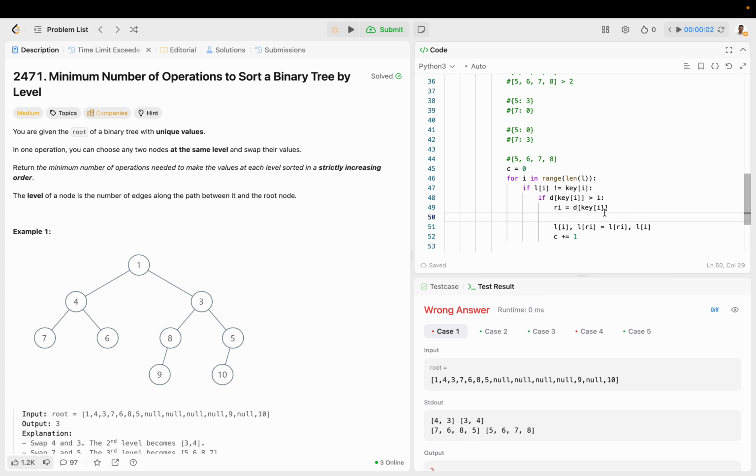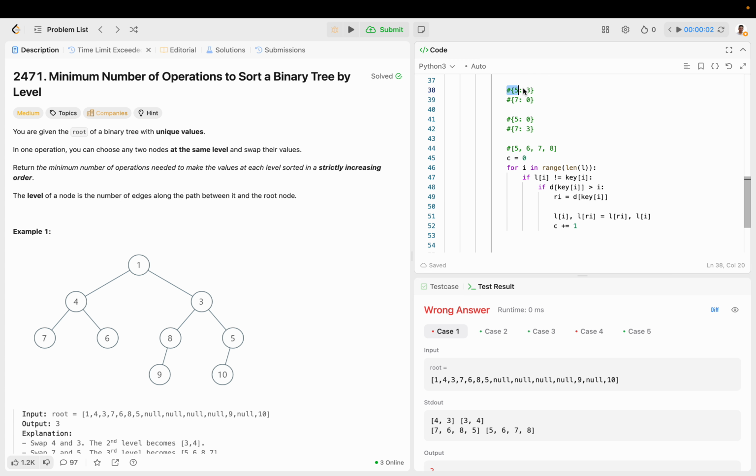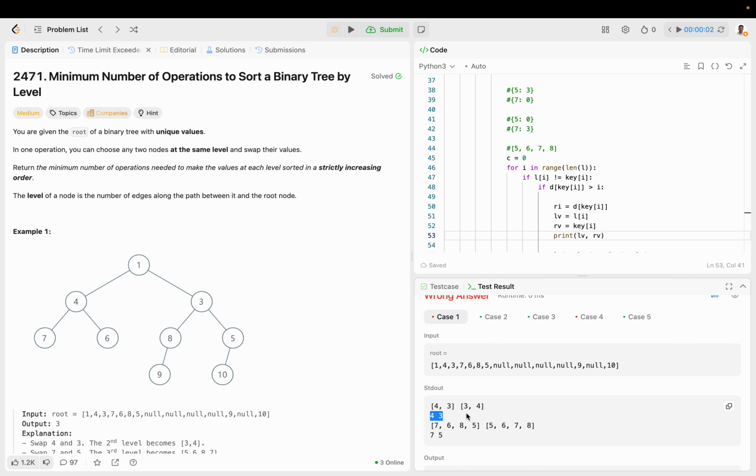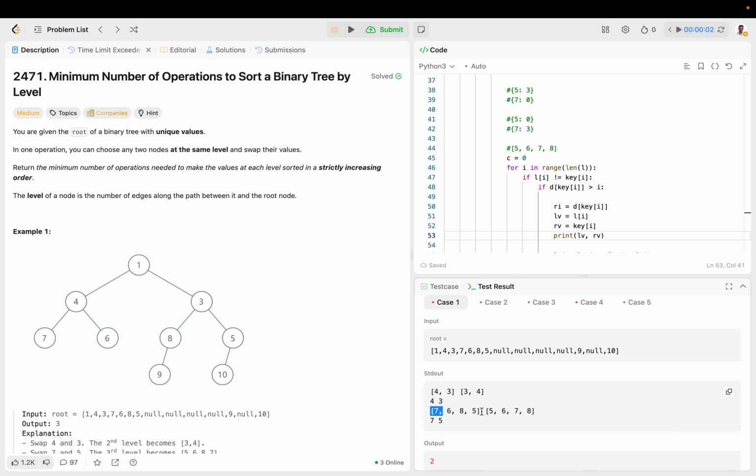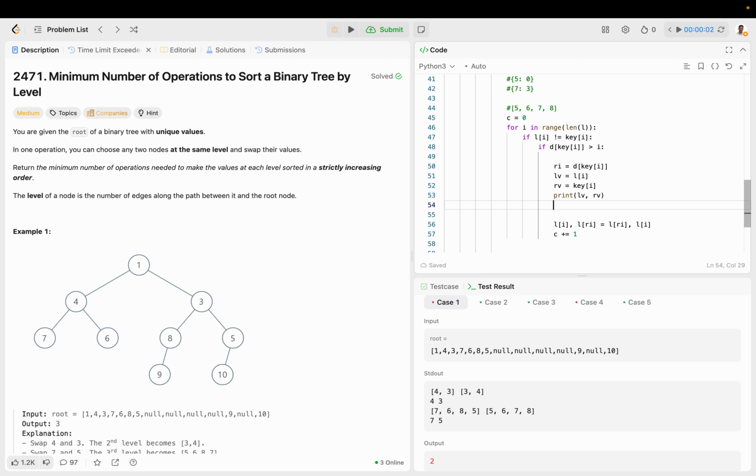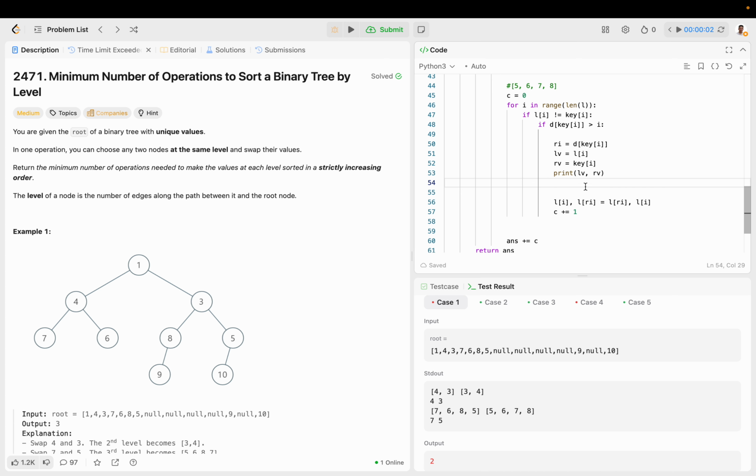Well, we want to keep track of the values of the keys to change. So let's call this left value is just L of I, and then the right value is key of I. Let's print LV and RV just to be sure. Okay, cool. So 7 and 5, we're looking for 5 on the right side. It exists. So now we want to change the position of the index. So let's print I and RI.